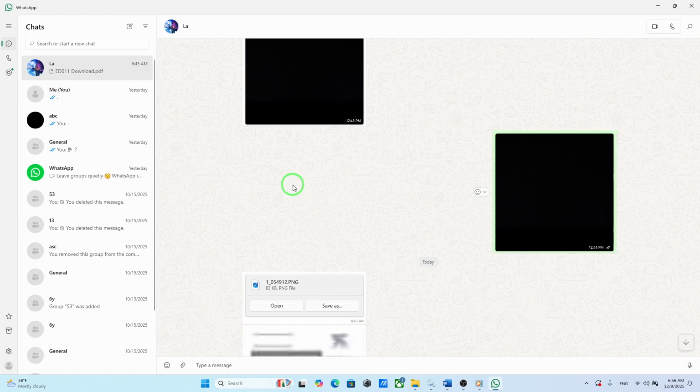The next time you need to keep a memory, forward a document, or store an important image safely, you'll know exactly what to do. If this walkthrough helped you, go ahead and give it a try right now. It only takes a few seconds and makes organizing your files much easier.